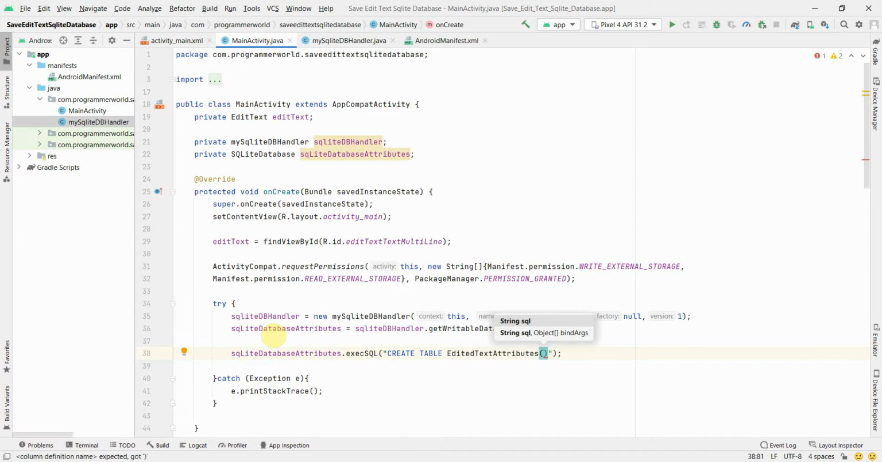So the first argument could be edit style. And then, if you know the SQL syntax, first is the name of the particular column and then the data type. So data type is text.